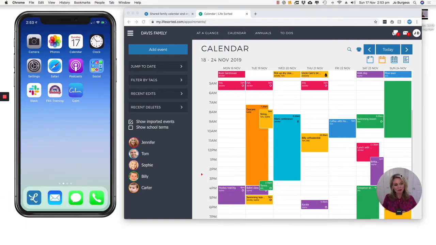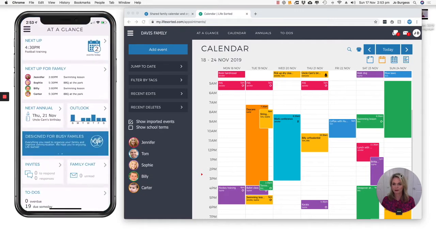Okay, so I have got my mobile phone here which is projecting up onto my desktop, and I'm going to open the Life Sorted app, which is this little app on the bottom left hand corner, and that's what the mobile app looks like, whether it's an Android app or an Apple app.